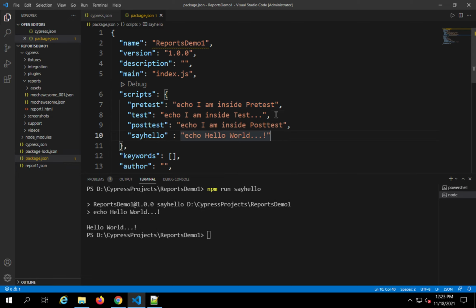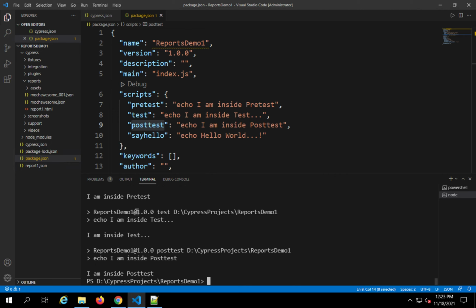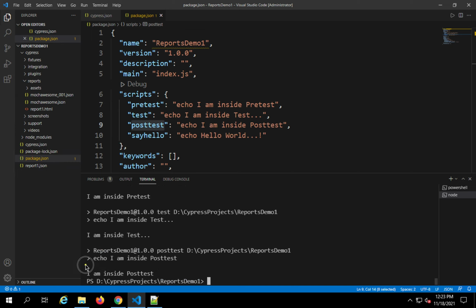Also, to format and correct the indentation, I can press Ctrl Shift and F key on my keyboard, and everything is fine now. So now I can run pretest and posttest separately by saying npm run pretest, npm run posttest. But if I say npm run test, you will see the pretest script and the posttest script are also executed. So first it executes pretest, then the actual test script, and then finally it will execute the posttest. So we can make use of this.